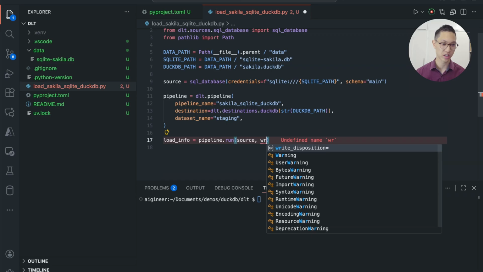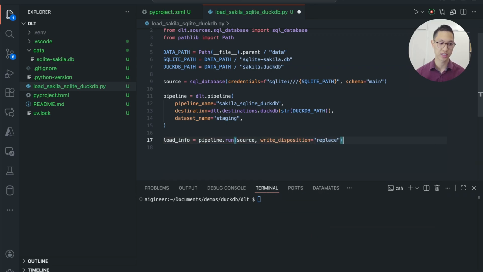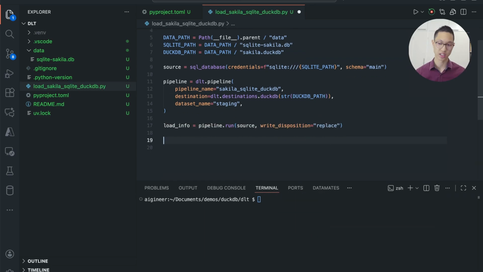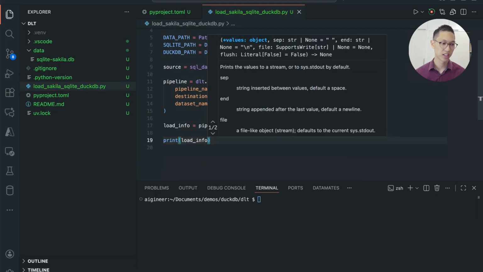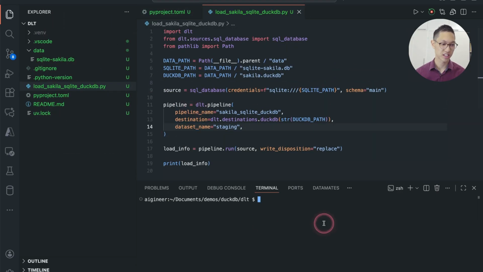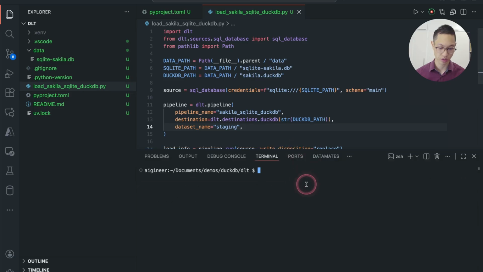Now I will also do this disposition. The simplest one is to replace, which means that yes, we will get the data from the source, put it into our destination, and if there's data there before, we just replace it. And then we'll print load info. And my friends, this is it. What we should do now is to go in and run this one. I will go into my terminal and do uv run python load Sakila SQLite.db.